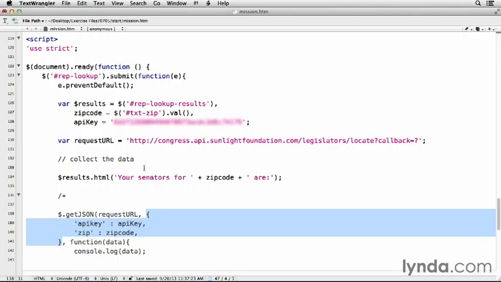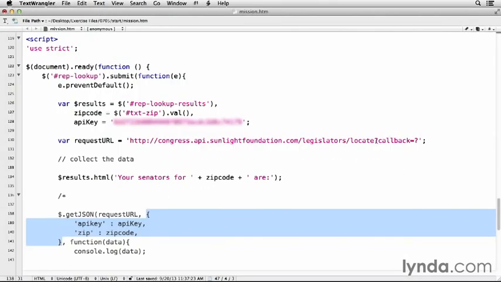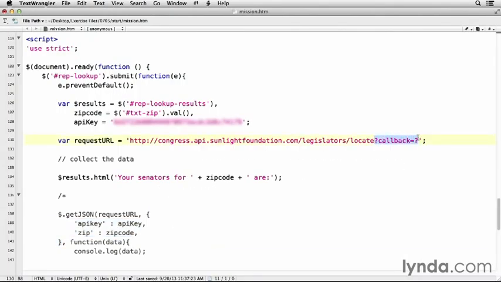Now, as we saw over here, you can also phrase the request like this, adding these parameters that you want to send directly into the URL. That will work, but here's the tricky part. Because we're making a request from an external service that doesn't belong to us, we need to attach this little bit on the end. callback=?. This will signal to jQuery and to Sunlight that we want the data returned in JSON-P format.